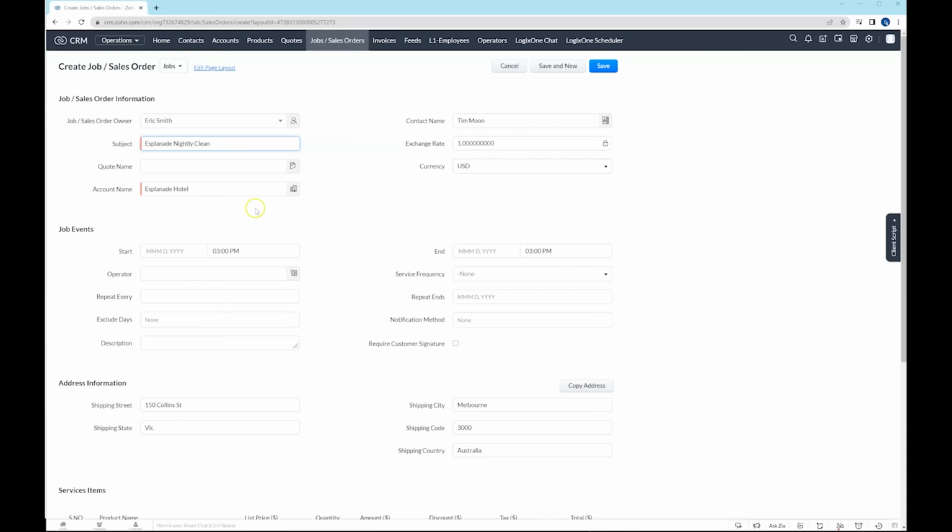You could have also created a quote and converted it into a job, which is actually quite easy. What we're doing here is creating the job, but what we also need to do is create the job events. So a job is at this location, it's for this account, this contact, at this address. But then we need to attach service items and also when the job is to occur. Jobs can occur on a once-off basis or they can be reoccurring, and you can easily create those here. So that's what we're going to do next, create the job events.